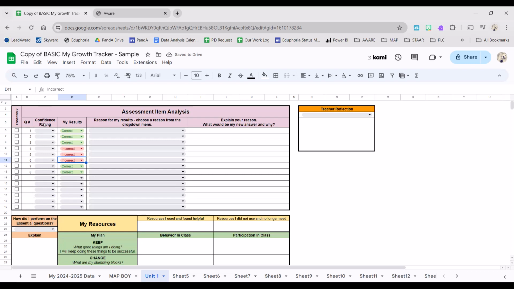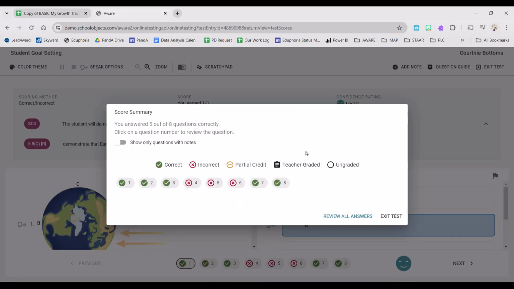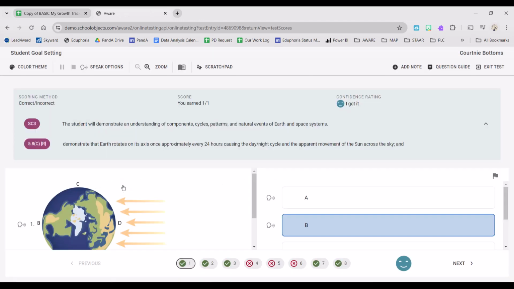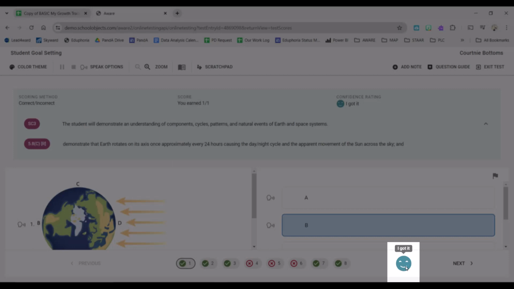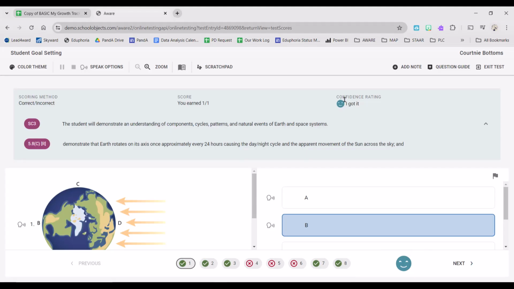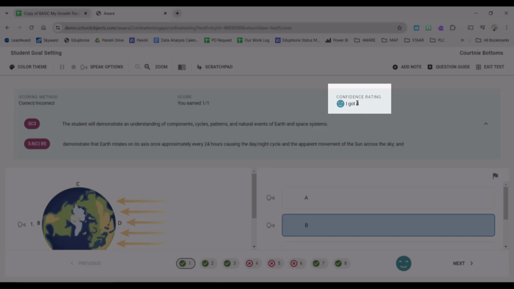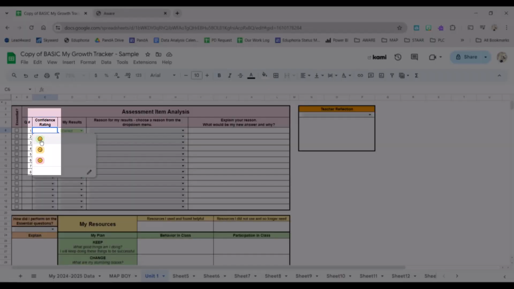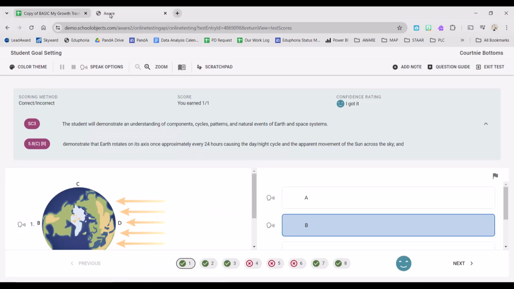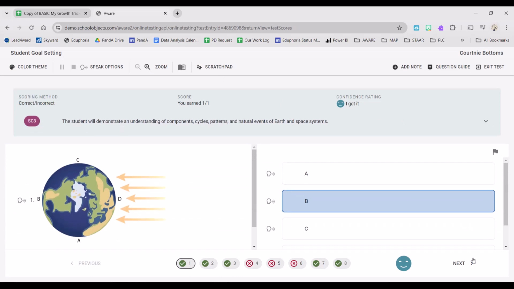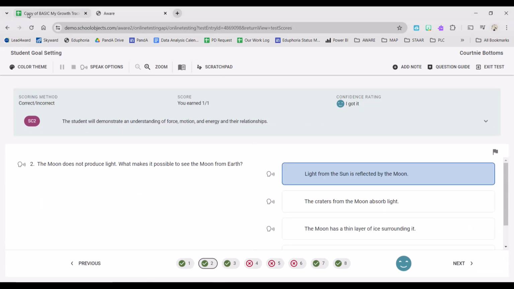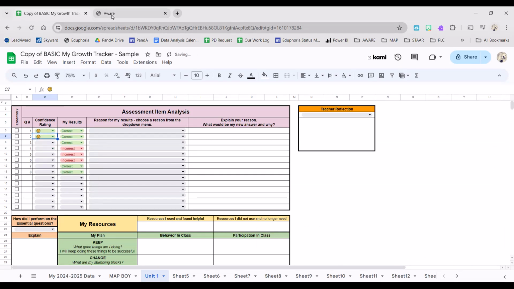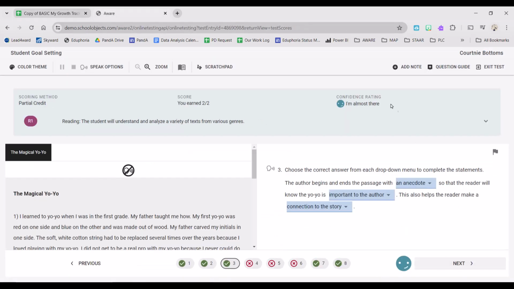Okay, next piece we're going to look for is this confidence rating. So first thing I need to do is click on number 1. And as a student, while I was testing, I was selecting how I felt for each question. And so it's going to tell you what you selected. So on this first one, I said, I got it. And on this drop-down menu, it's got emojis that match. So I'm going to do that on each one. So on number 2, same thing. And then I'm going to complete it for the rest of them.